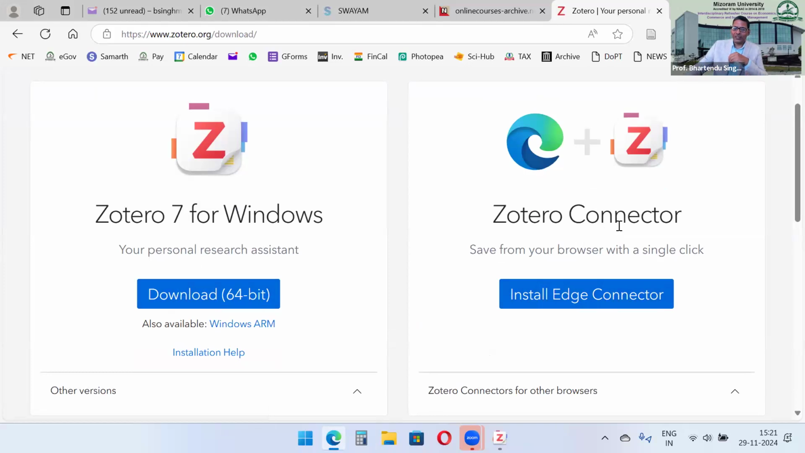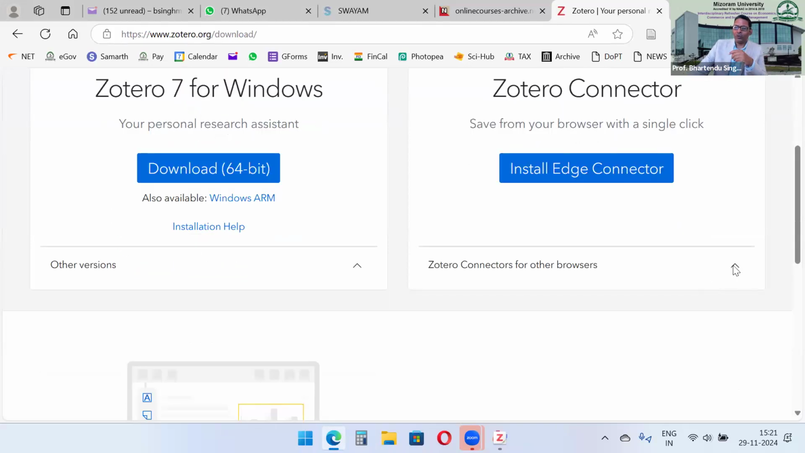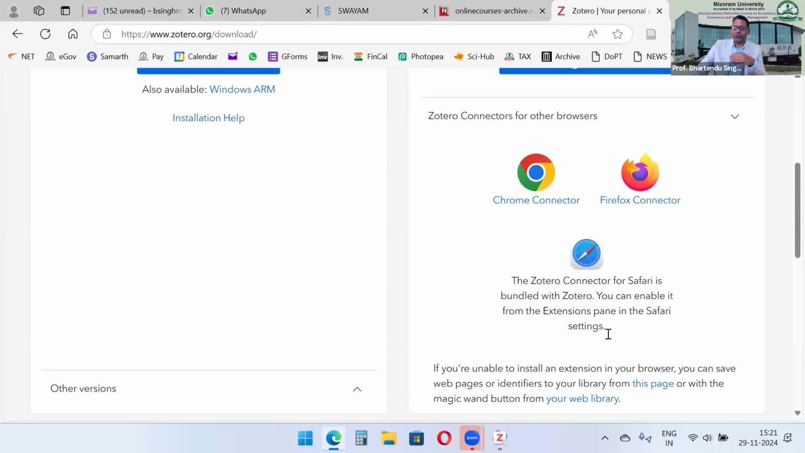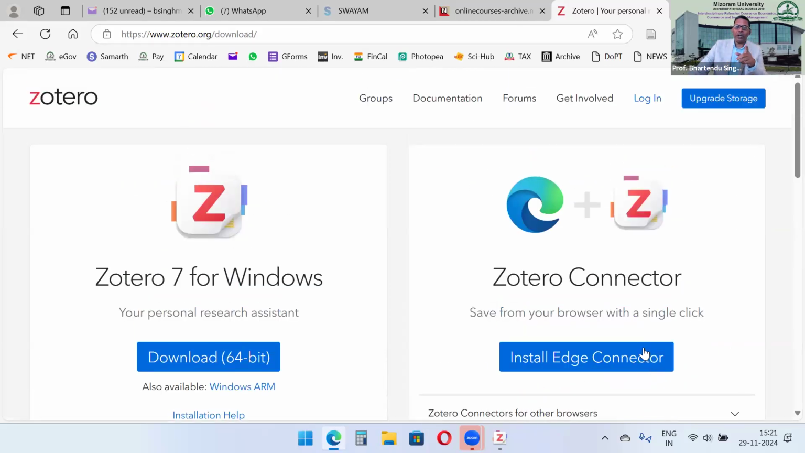This connector is made for different browsers. Connectors are available for Chrome, Firefox, and Safari. These three plus Edge, so four browser links are available. I'm using Edge, so I will be using this one. You have to download both of these. First, install Zotero 7 for Windows. After installation, install the Edge connector.